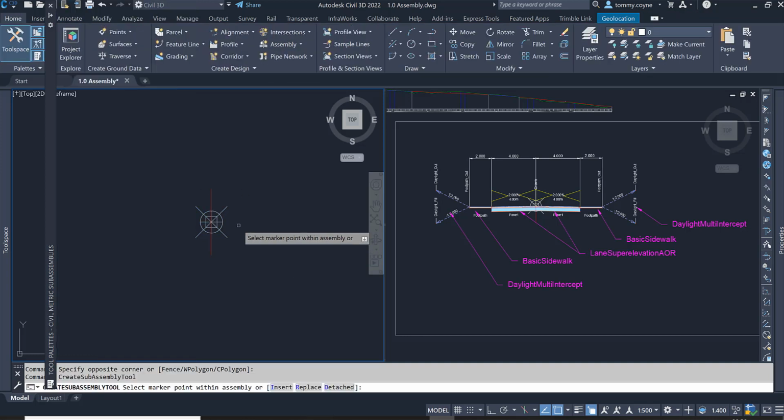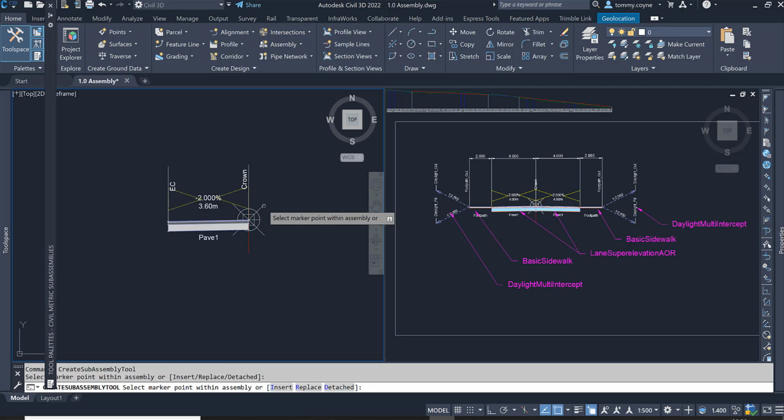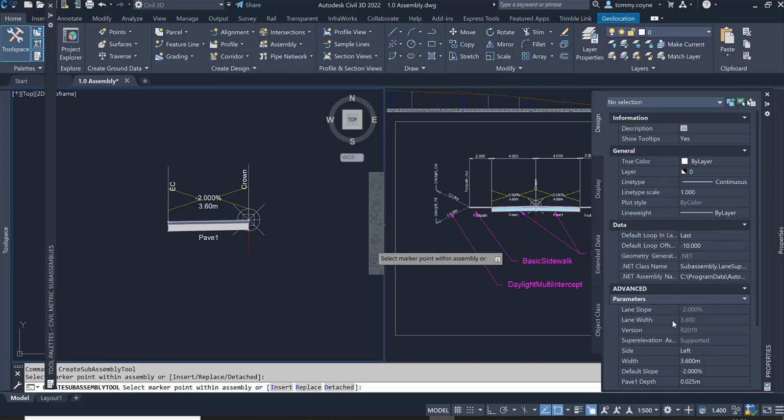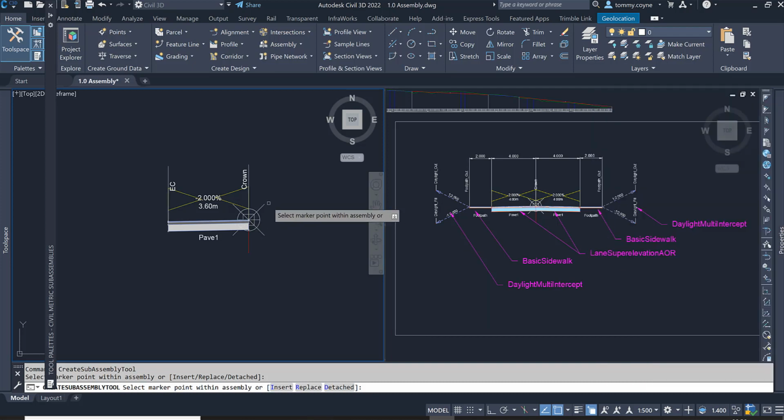Select that sub-assembly and then select the assembly marker. I'm just going to use this arm of the assembly marker to place in this assembly. You'll notice that it defaults to the left-hand side, and that's just to do with the properties of this sub-assembly. It's set to left here. I'm just going to click on this side again and it will come into the right-hand side.